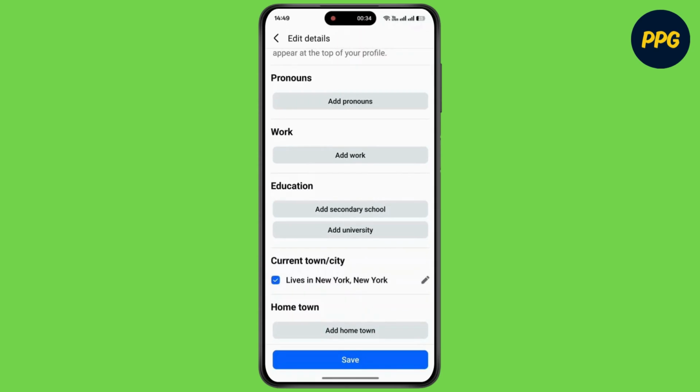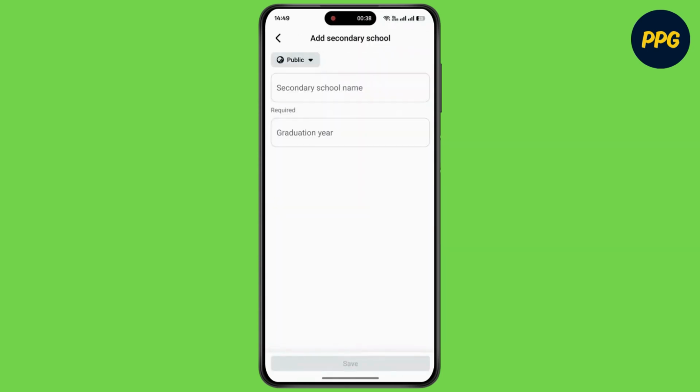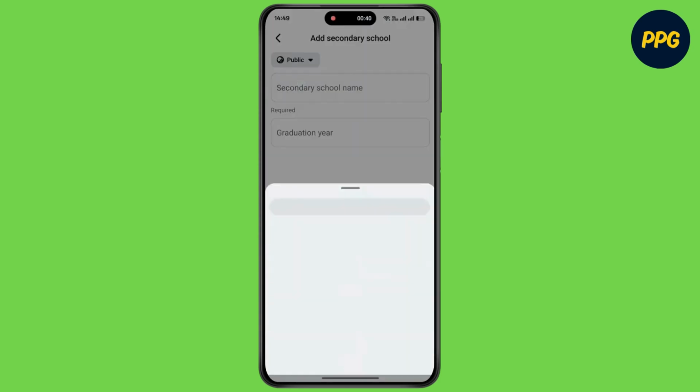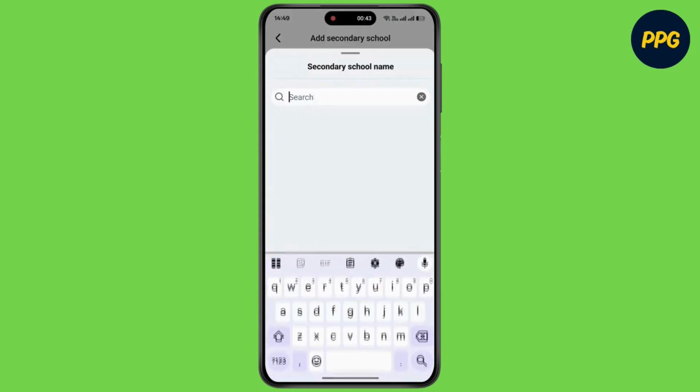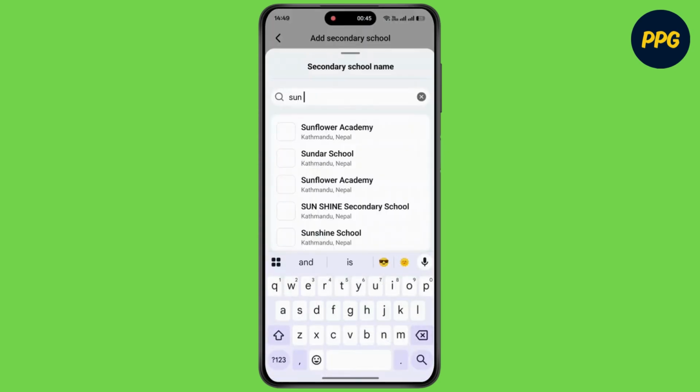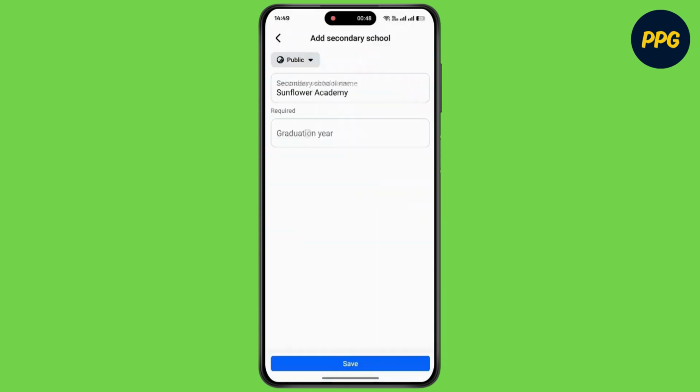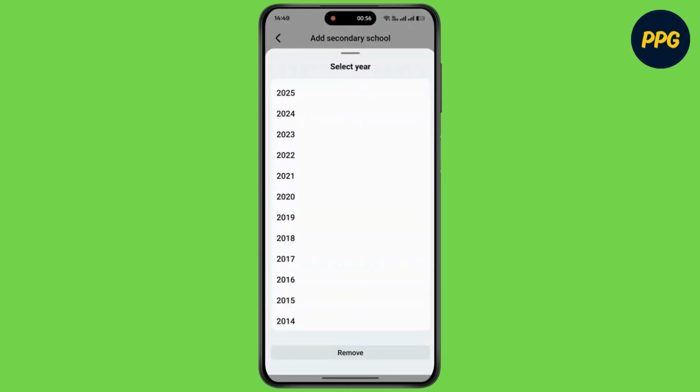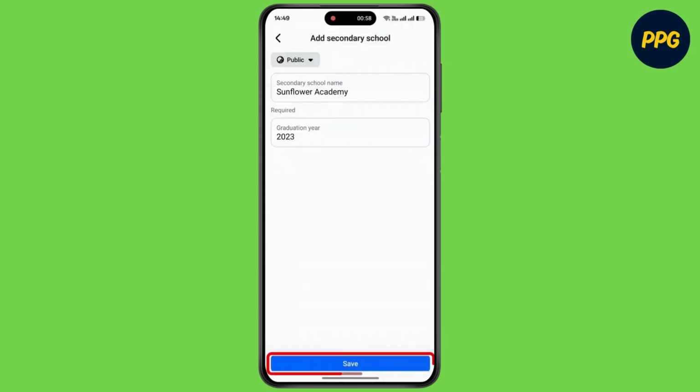Now under education, if you want to add a school, simply tap on add a school. Now tap on the school name. Now search for the school name. Now select the school. Now if you already graduated, simply tap on the graduation year. Now select the graduation year and tap on save.